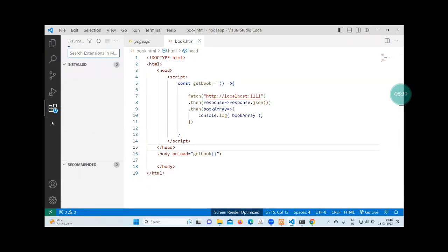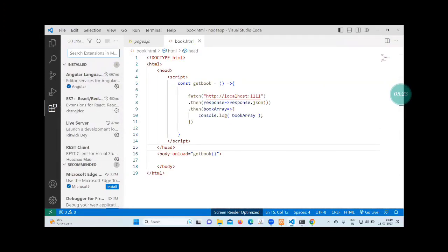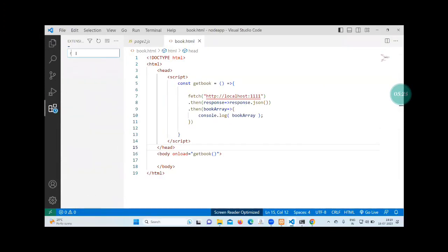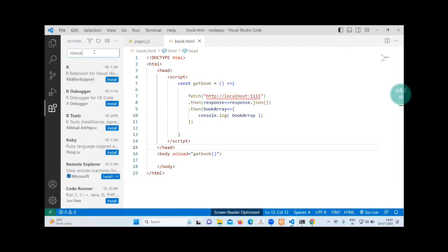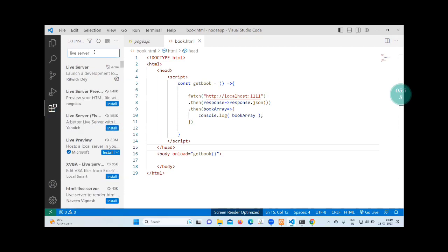You can go to the extensions, and in extensions you need to search for the name Live Server. Many live servers will come, no? But if it is not installed, then install some other live server also. The first one, that is installed on my computer.